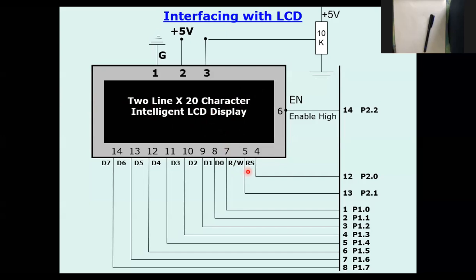So we are not doing read over here. We are doing either how to display or what to display. In both cases RW will be zero. So remember, RW will be zero for both the cases, how to display and what to display. And RS, the first time, whenever it is how to display, it is zero, but for what to display, it will be one.